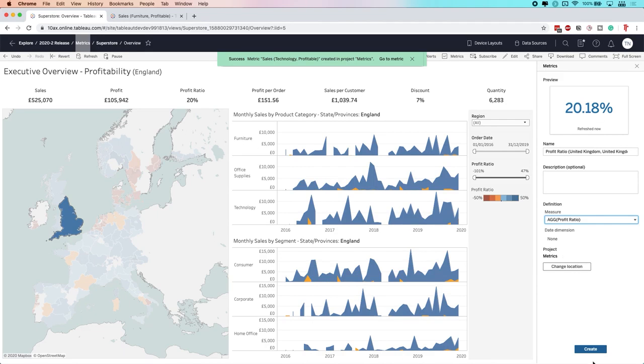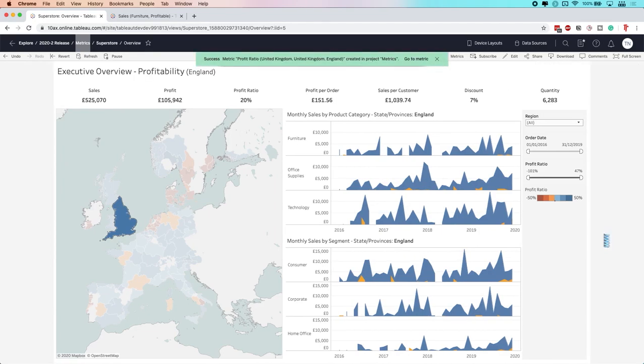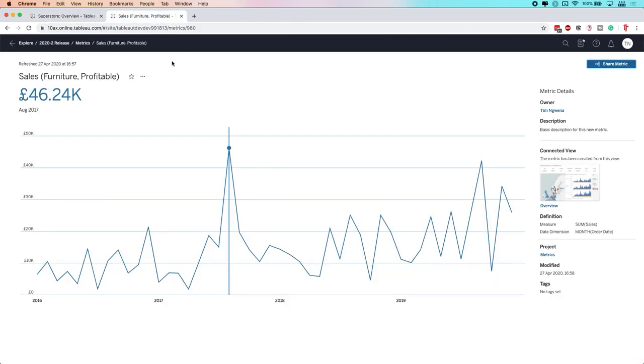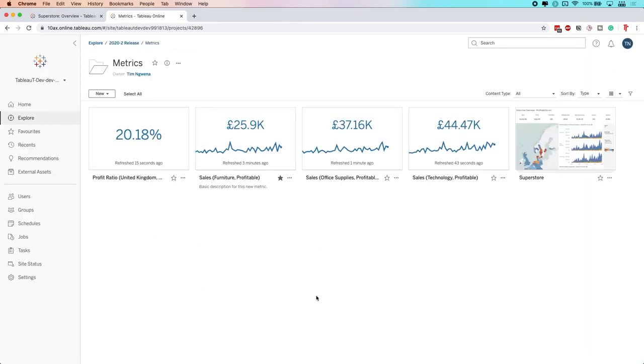Save that to the metrics folder and click create. Now, if I go back to my metrics folder, you'll see that I now have 4 metrics available to me. All the line charts, everything, and when they were last refreshed. It's essentially refreshing that from the workbook.